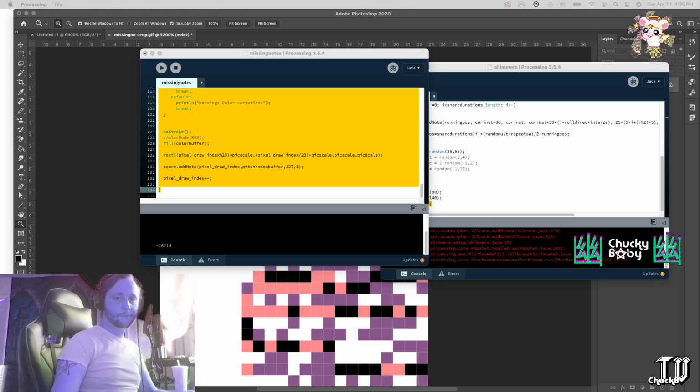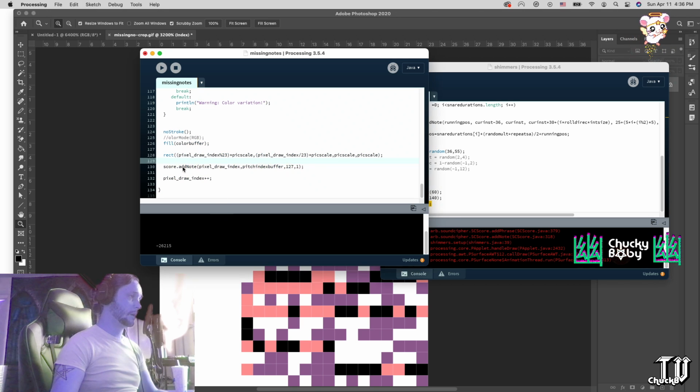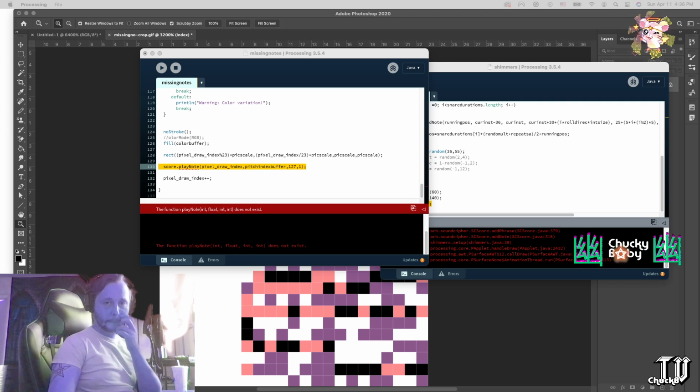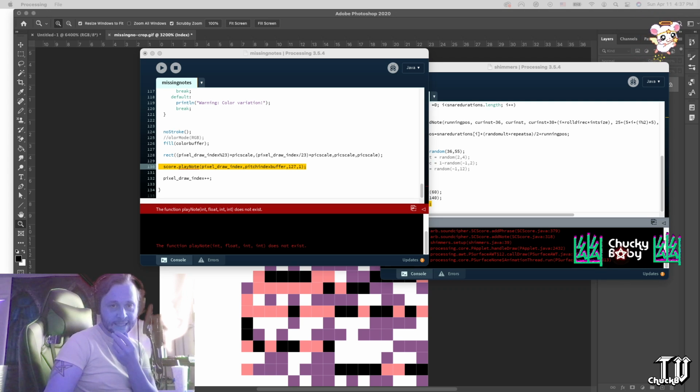Score add note, it says. I'm looking at something we can do, play note instead. Hopefully, wouldn't it be nice if life was just easy? Okay, so that didn't work. I have to go into the reference here and look at score. We've got some variable that it doesn't like. I mean, Sound Cipher has a dang.